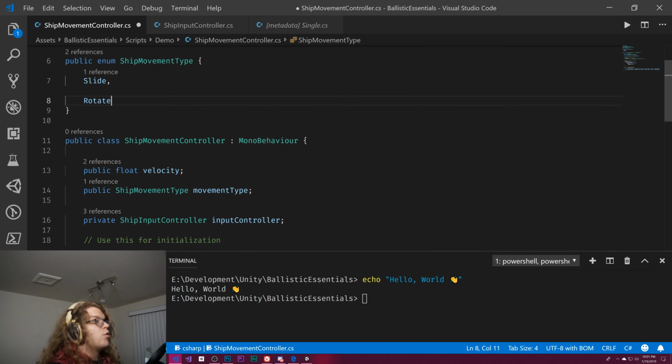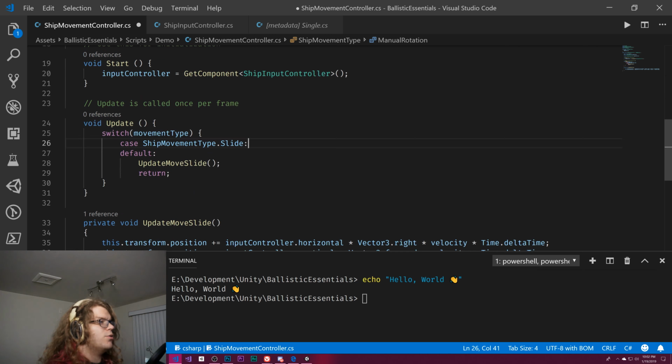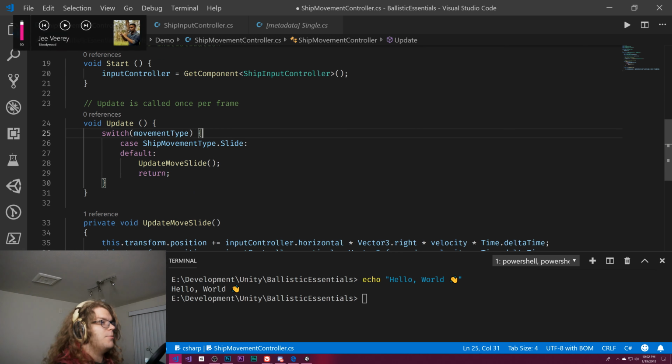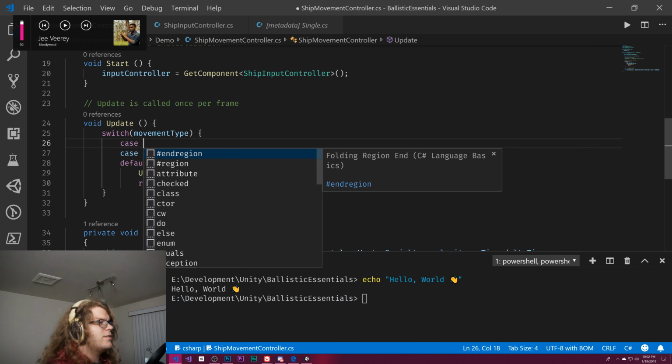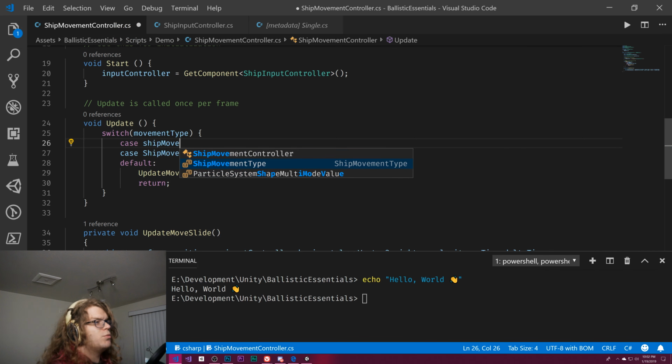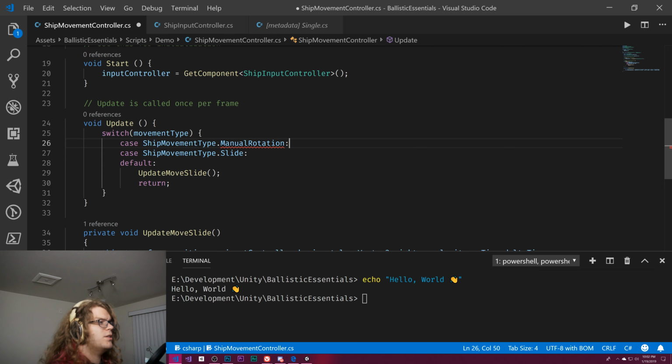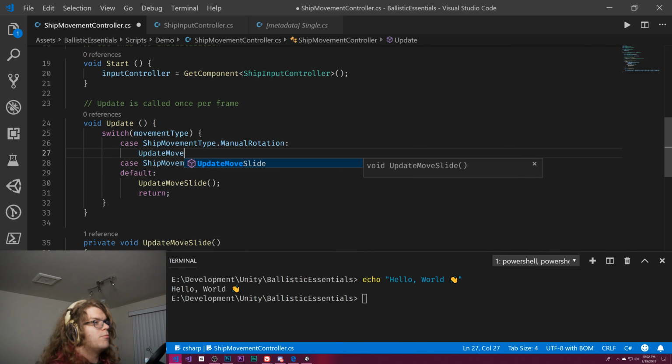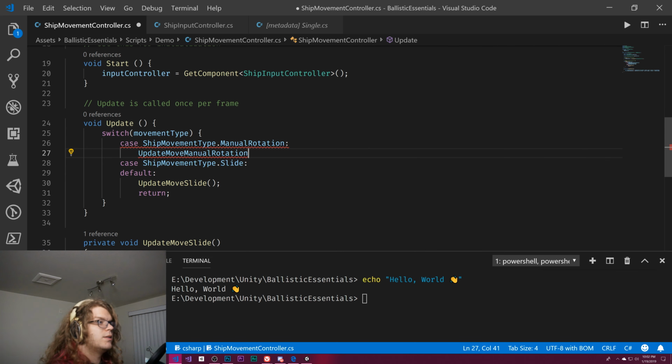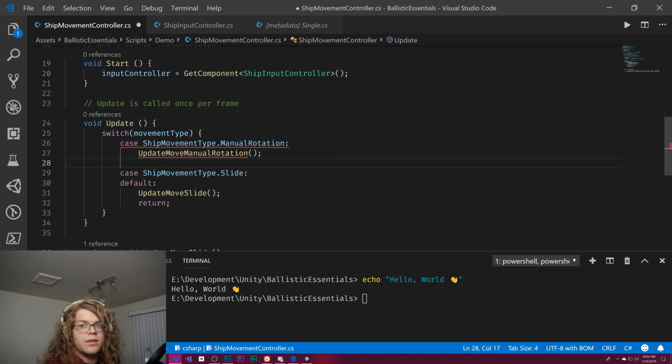So let's do rotate on horizontal. Oh, manual rotation? I like that name. Sure. So we have a manual rotation case. Let's just add that up here and do case ShipMovementType.ManualRotation, and we'll do an UpdateMoveManualRotation like so. And this is a switch statement, so we need to break out of it. I'm just returning out of these and exiting out, because there should be nothing else that follows it.